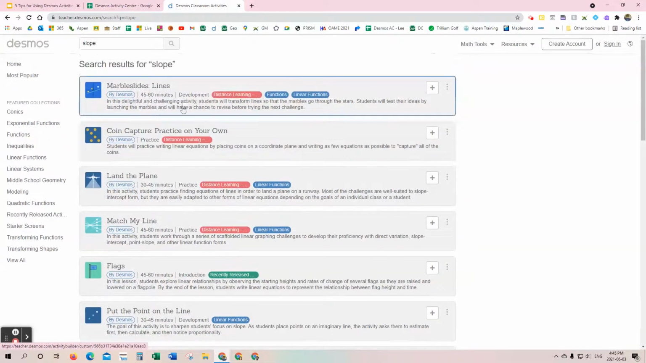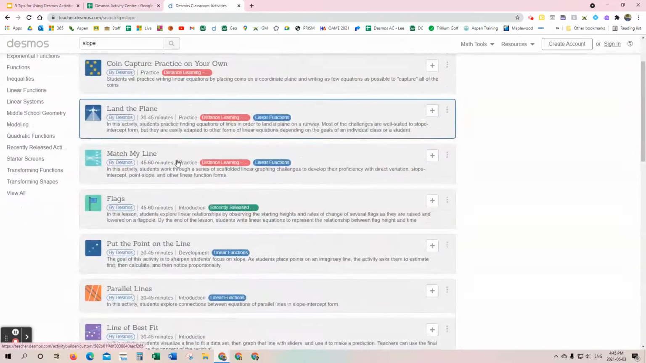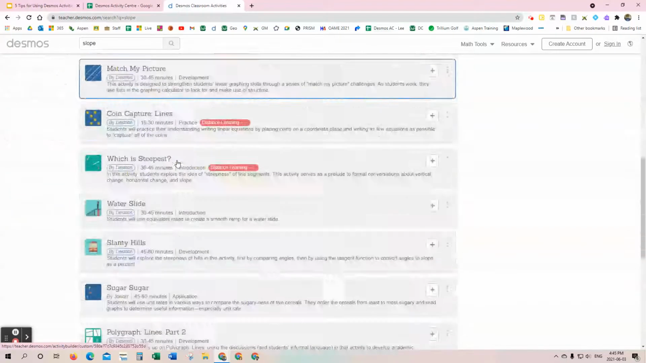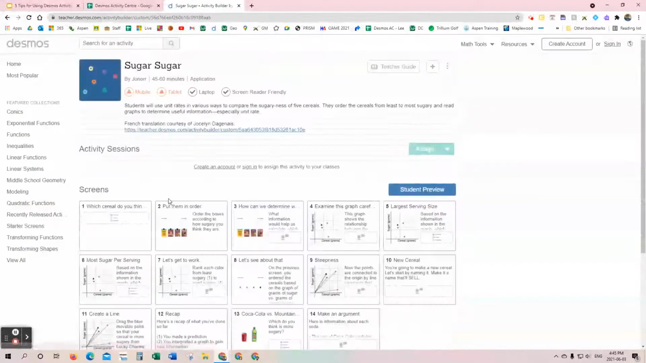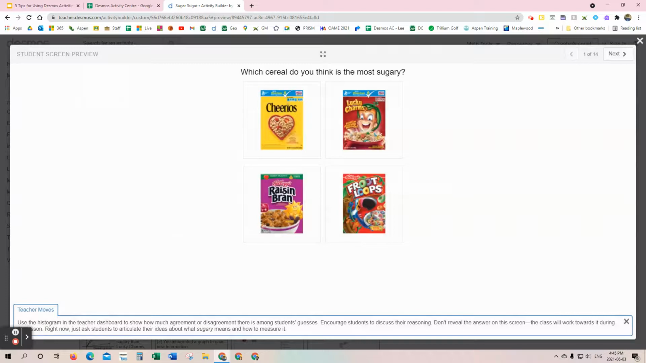Although you need kind of equations of the lines to do that. This might be the equations of the lines. You can go around and play with some. I'm going to actually go and click on this one here, sugar, sugar. Okay, and so when I look at this, when you find an activity, you can do a preview to see what it's about. So it's about sugary things.